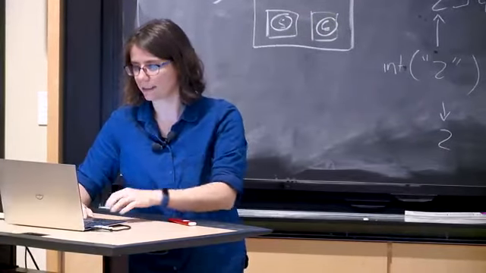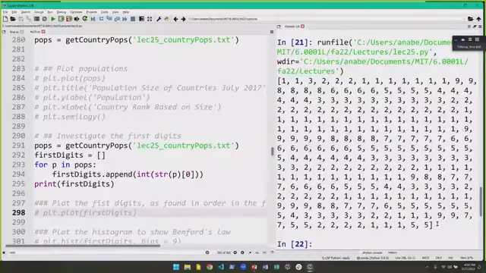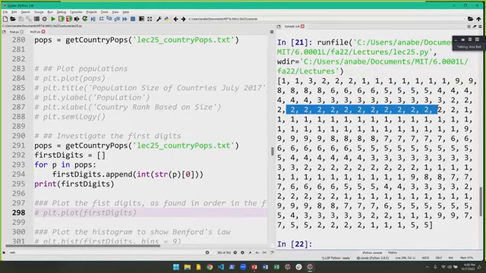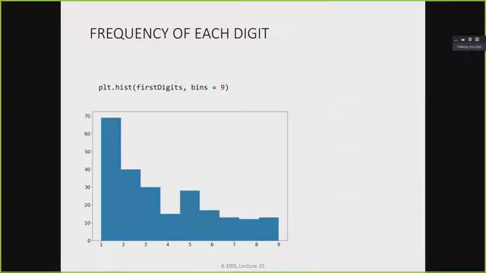So in terms of this list containing all of the first digits of the countries, I essentially have one bin that counts how many 1s I have in this list. Another bin that counts how many 2s I have in this list. Another bin that counts how many 3s I have in this list, and so on. Okay. So if I plot that histogram, it looks like this.